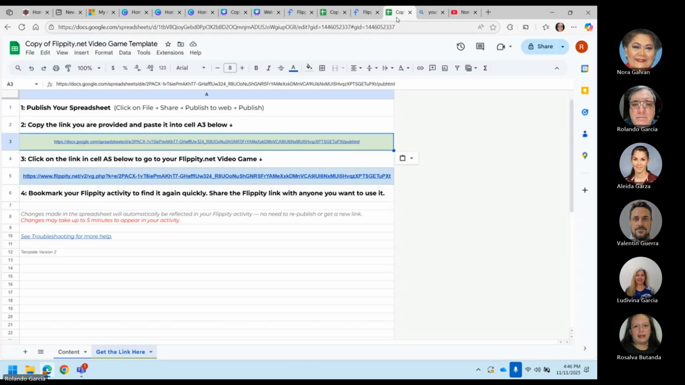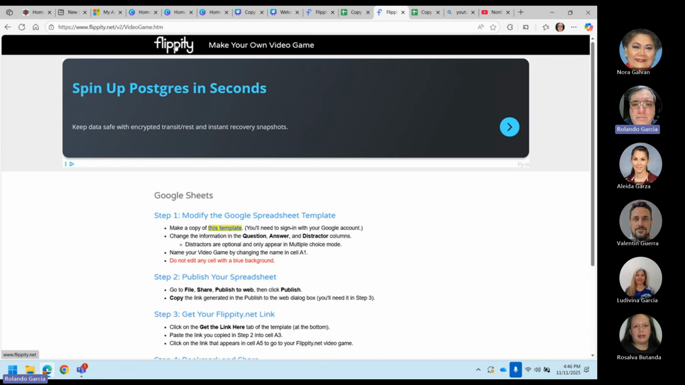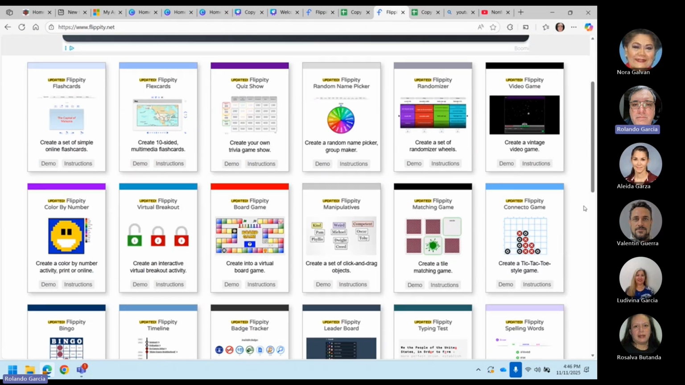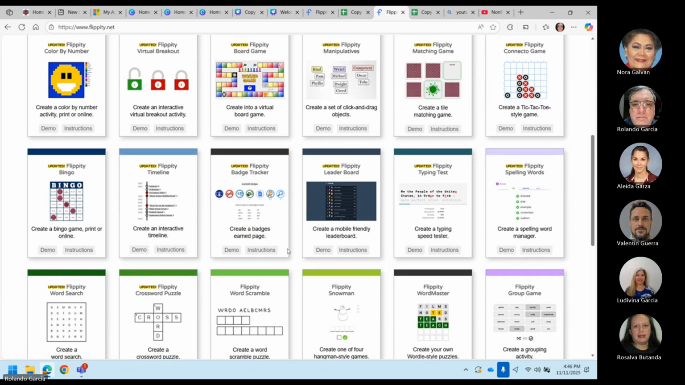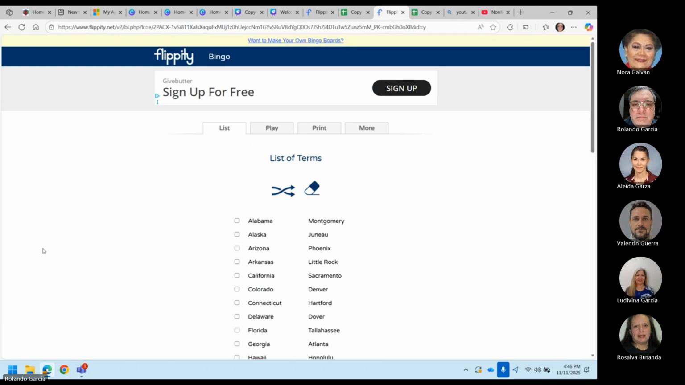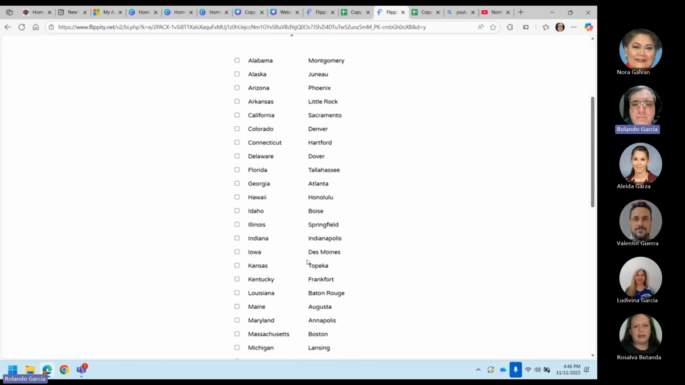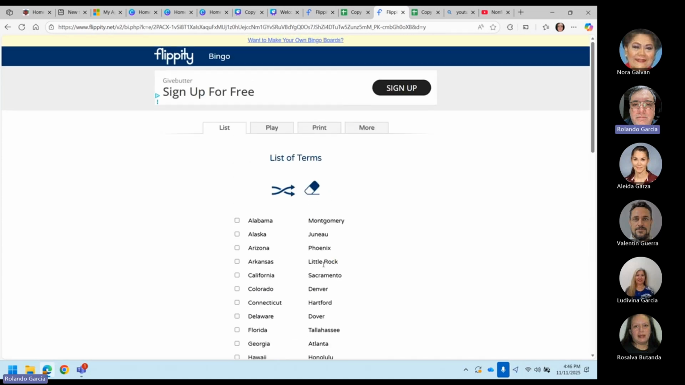Okay. Go to the next activity. The last and final activity that I'm going to show you is the Flippity Bingo, which is this one here. This is a demo. This one's using the states. It's got all the list of terms.